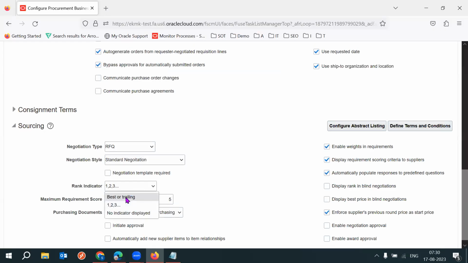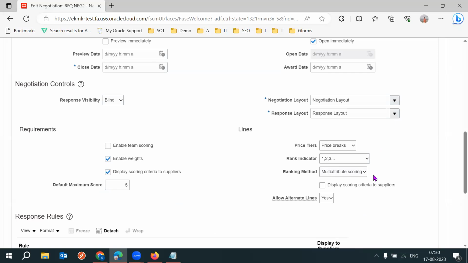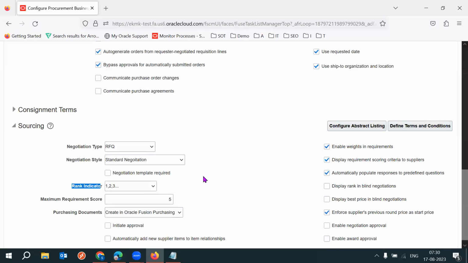Suppose if you select best or trailing, it is defaulted best or trailing here. So best response 1, best response 2, it is indicated based on what? Price. Suppose if you want this best response 1, 2, 3 to be indicated based on the score, you can select that. That means whichever supplier got the highest score, that supplier will become the rank 1 supplier. Okay. That is about the rank indicator.